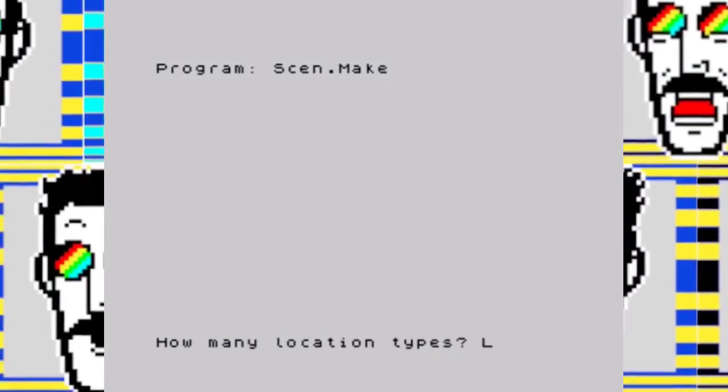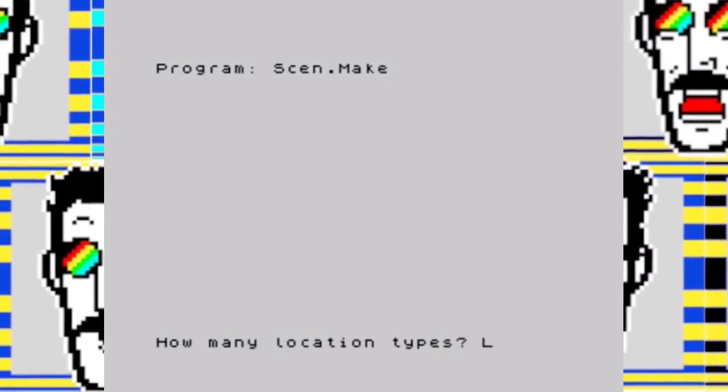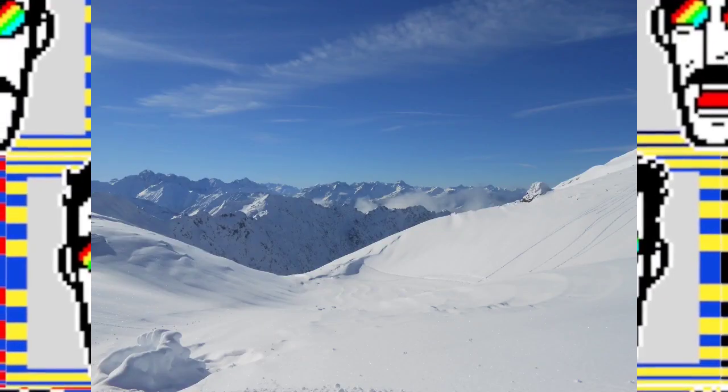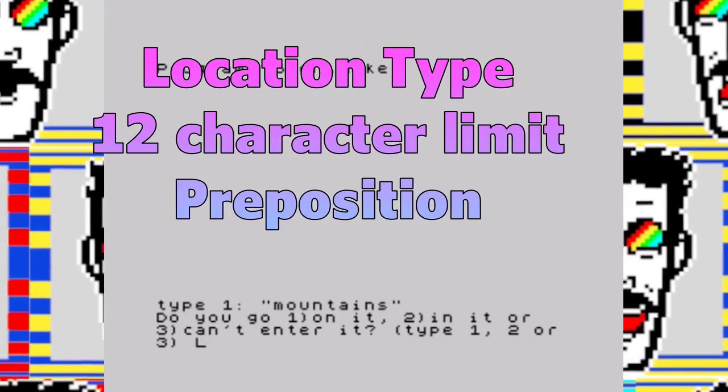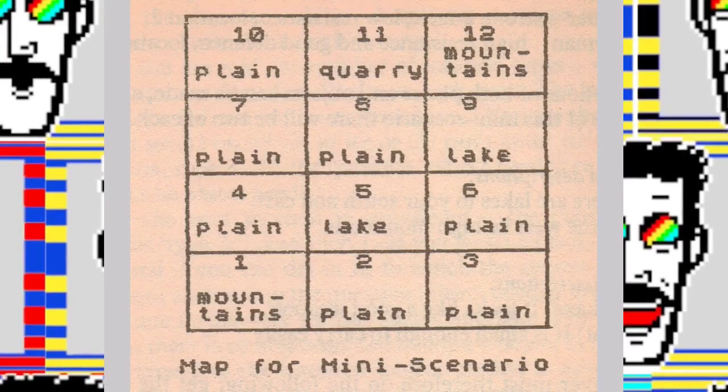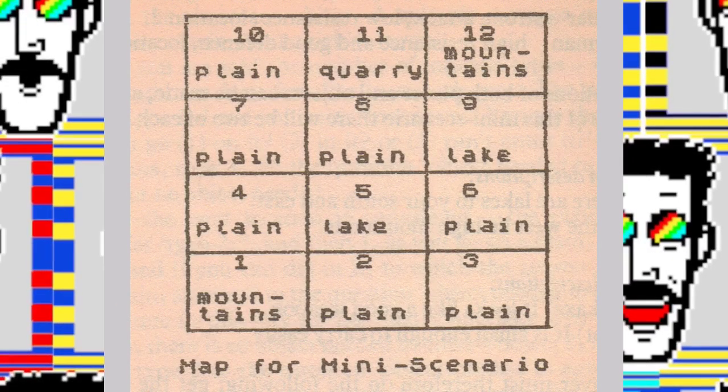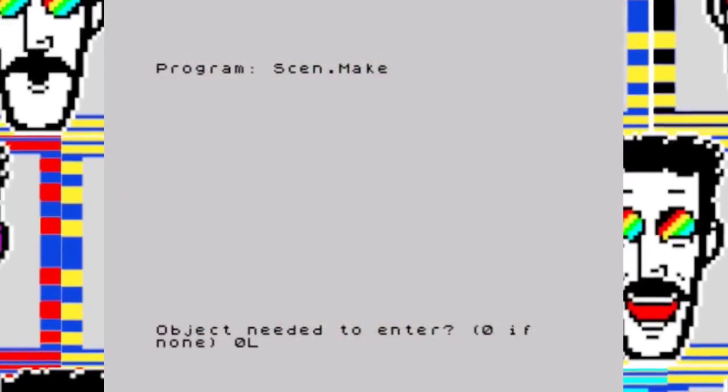Then it asks how many location types there are. In this game, there are 4 types of location. The first type are the mountains. And once you describe the type of the location, it says, right, do you go on the mountains, do you go in the mountains, or can't you enter the mountains? In this case, you cannot enter the mountains. They're there to make the square map or the rectangular map a bit less obvious. Object needed to enter, well, nothing, because you can't enter the mountains.